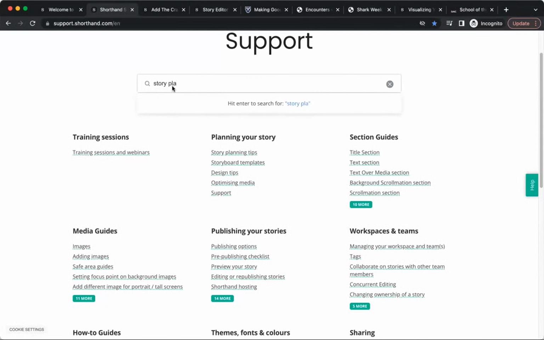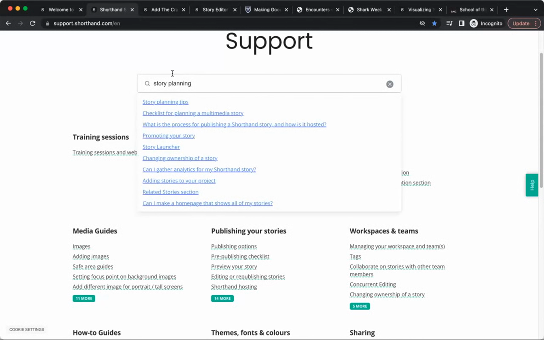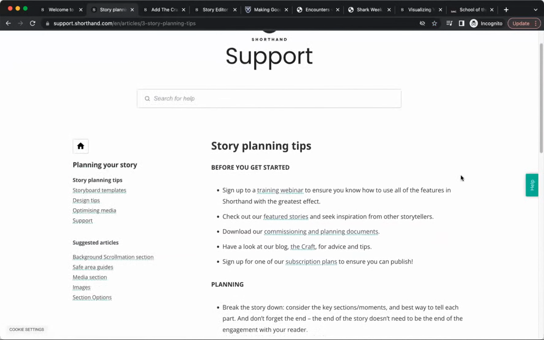story planning. And you'll see that, again, it populates with some great assets already. So we can have story planning tips. Maybe we want to check the checklist for planning our story. And then, again, other related materials here. So you might find these very helpful.